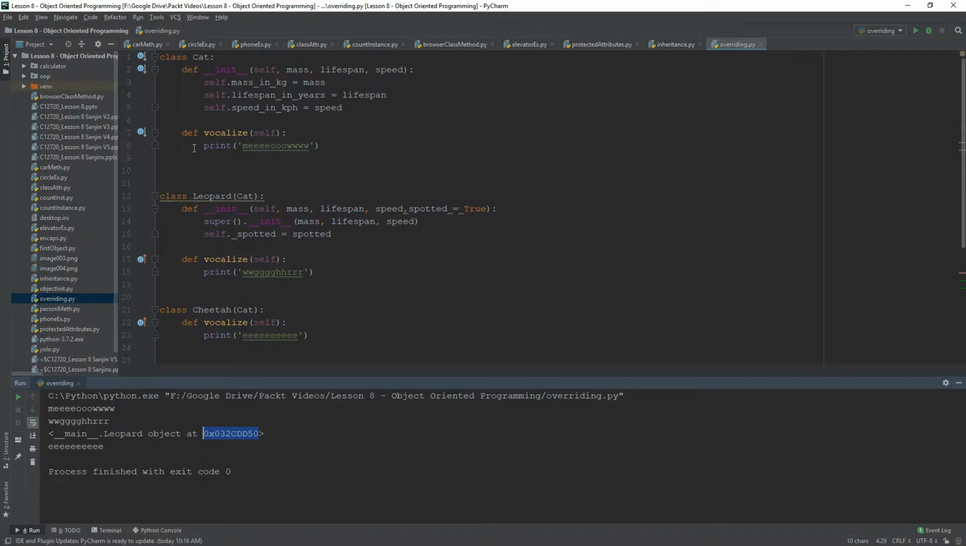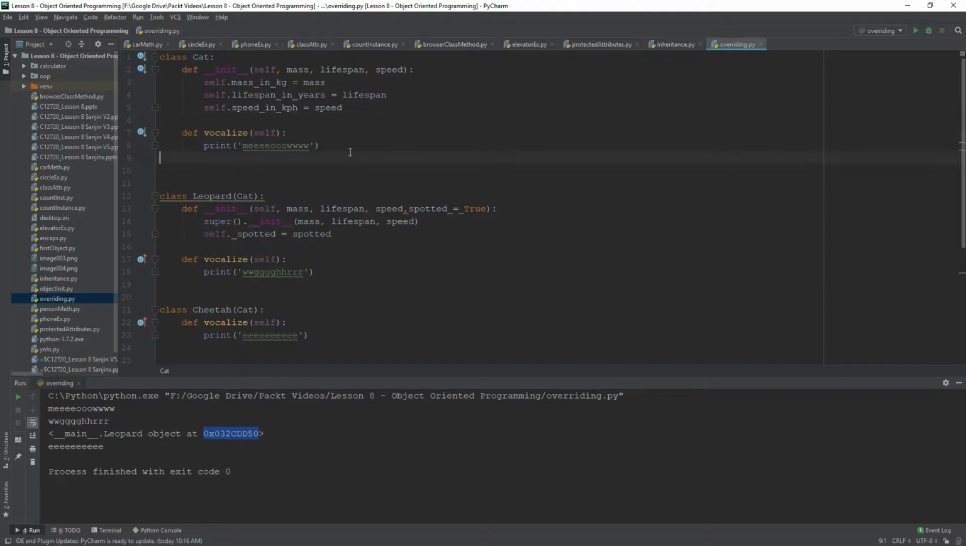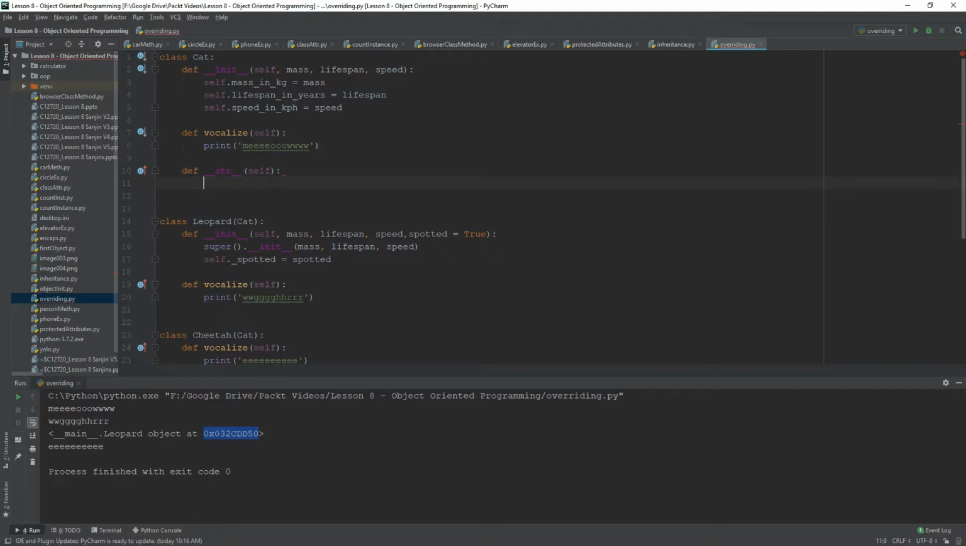So after we create this special str method, this is going to print out a nicely formatted string that tells you about Leo. So let's get started. We're going to need to define it, and that's just double underscore str. And generally, it doesn't take any parameters. And now we need to return a value.